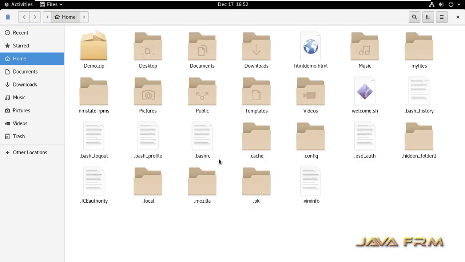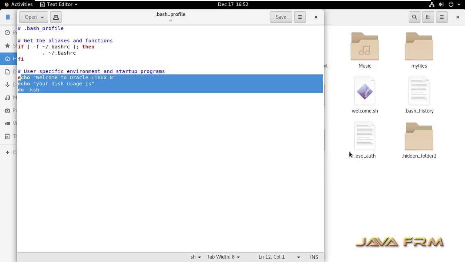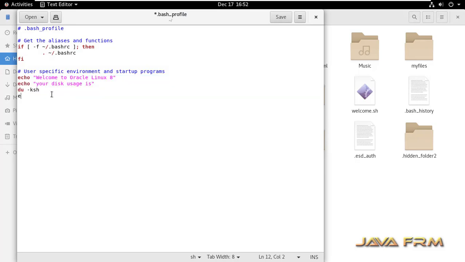Okay, now once again I try some other command. Let me go to bash underscore profile once again. Now I am typing another welcome message, displaying the memory usage, that is RAM usage. That's it. Save.